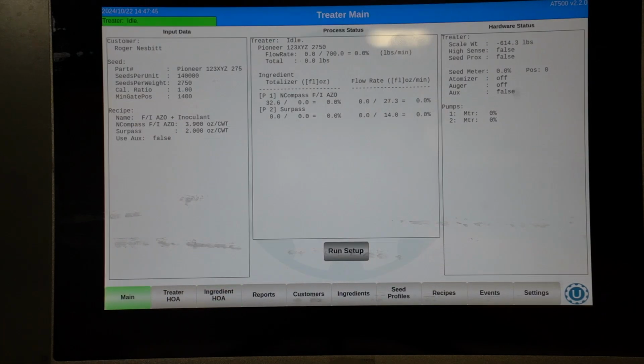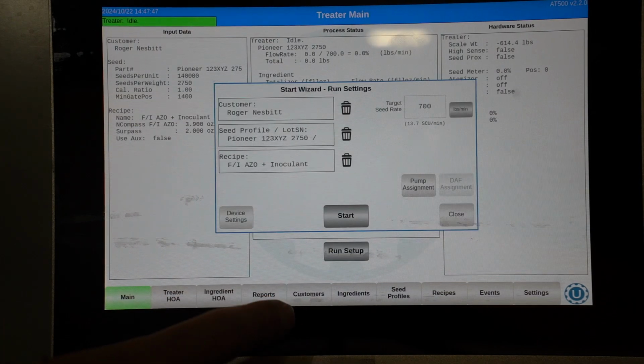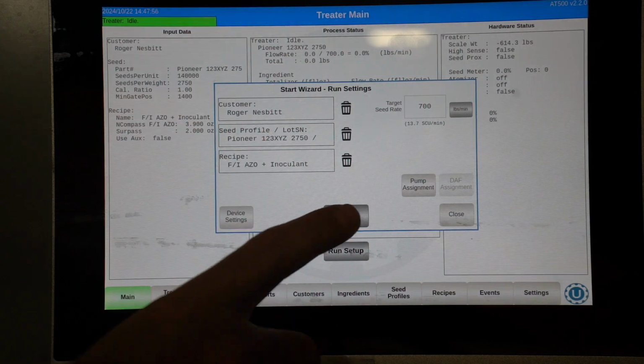To begin treating, on the main screen, tap Run Setup. Ensure your values are input correctly. Open the slide gate to your Pro Box, press Start, and you will be treating.